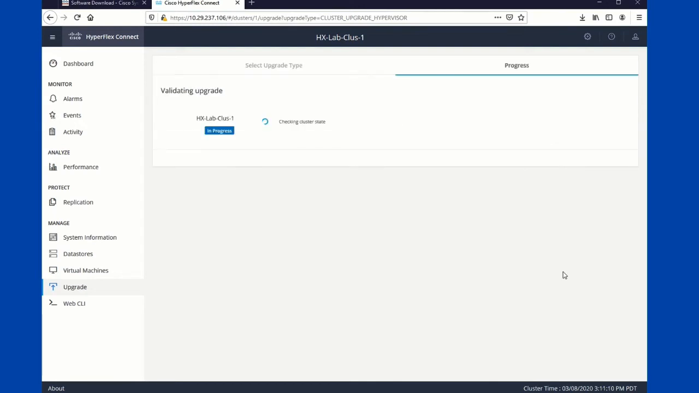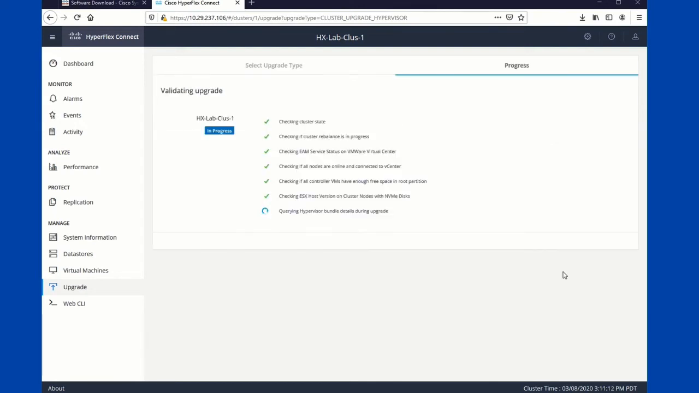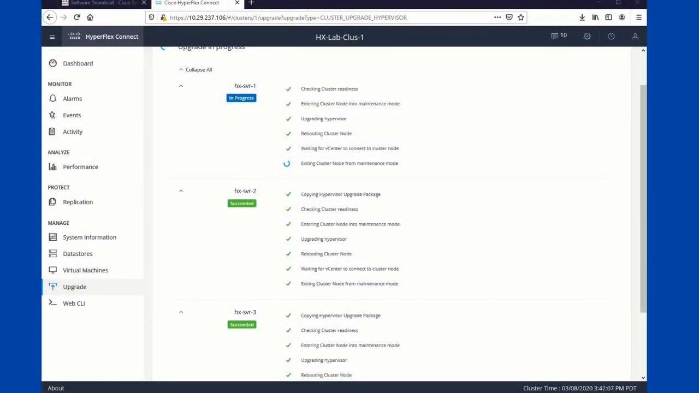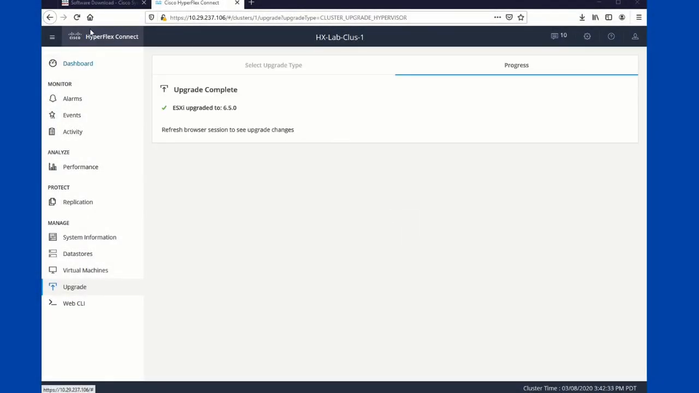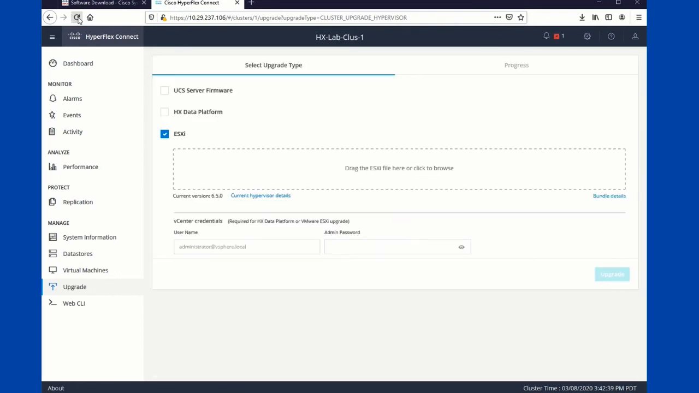The Validating Upgrade screen appears so you can view the upgrade progress. The process is non-disruptive and upgrades one server at a time. Depending on the number of VMs in your cluster, the upgrade process can take some time to complete. Once the process is complete, refresh your browser so that the upgrade changes can be viewed. And you can review the system upgrade changes from the Dashboard tab.